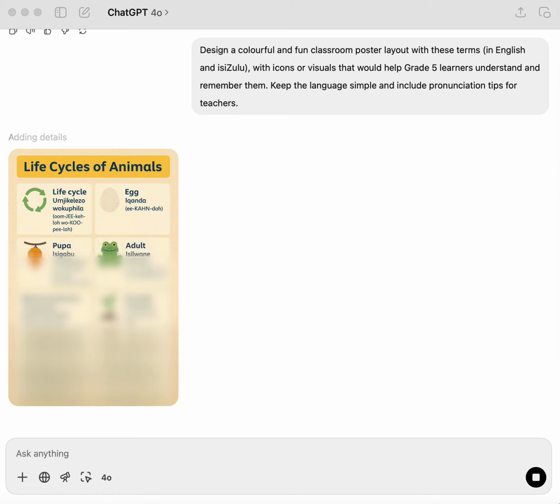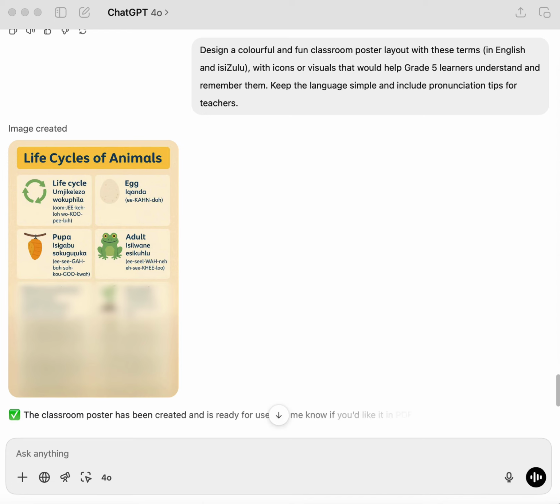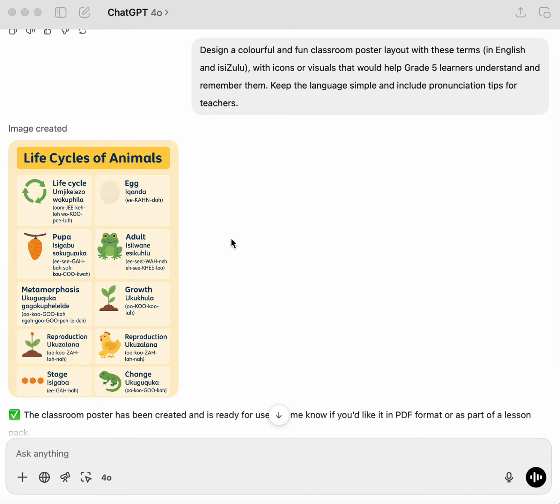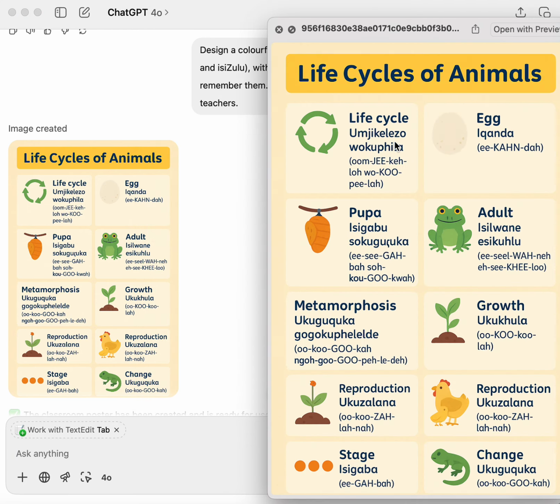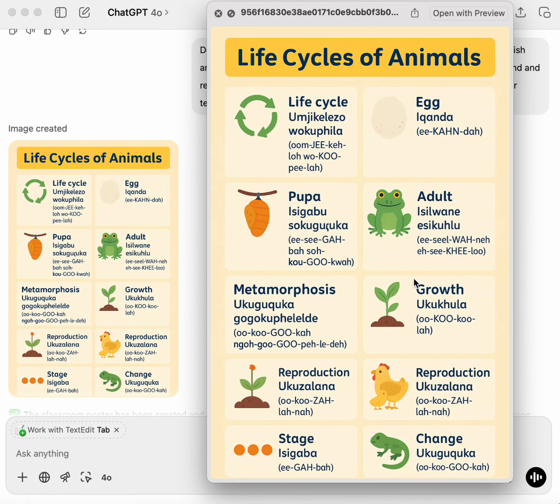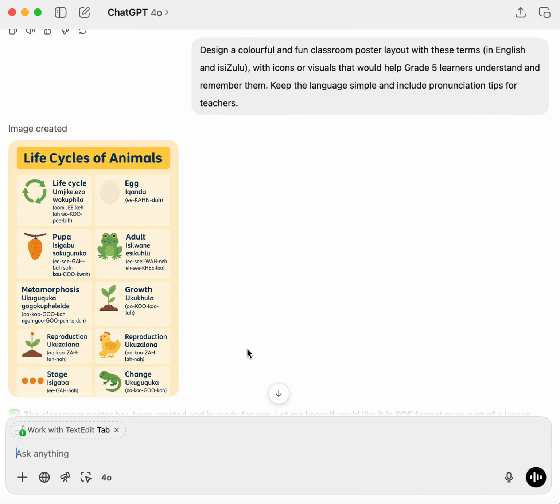I could ask it to change colors. I could ask it to put different terms in there. Okay, it's providing the term and then also the translation and then the pronunciation as well. I mean, as a first sort of bash at it, it's pretty good, probably usable, but you could go back and forth and refine it some more.